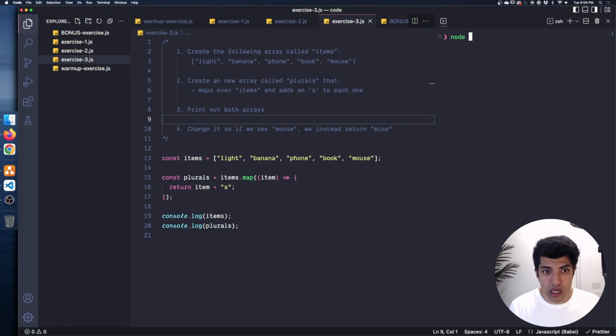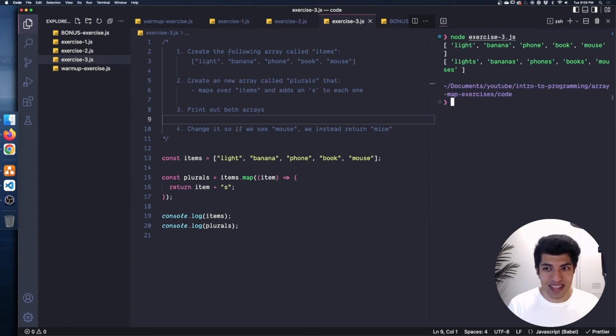Clear that out. I'll run node exercise 3, and look at that. So we have our original array, which is right here. Sorry for the split lines. This is just the size of my terminal. And the second array is the mapped array, right? Which is plurals. So we have lights, bananas, phones, books, and mouses. Now, if you're offended by seeing mouses, that's great.